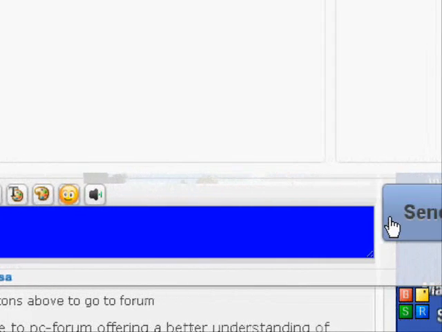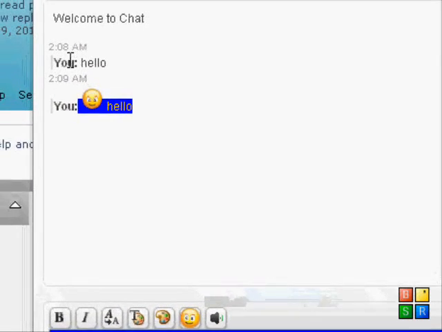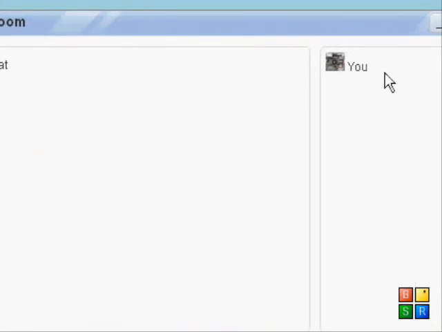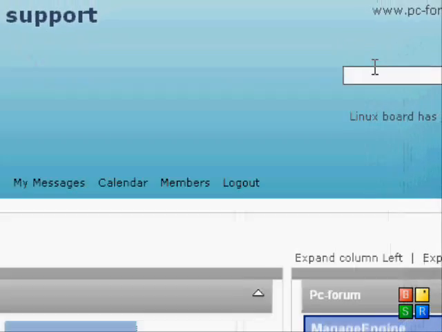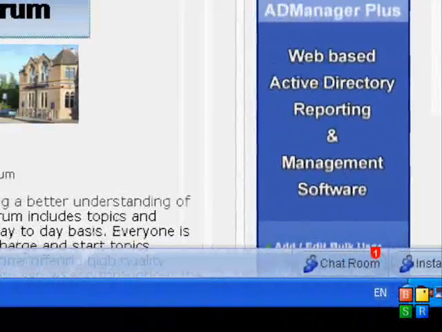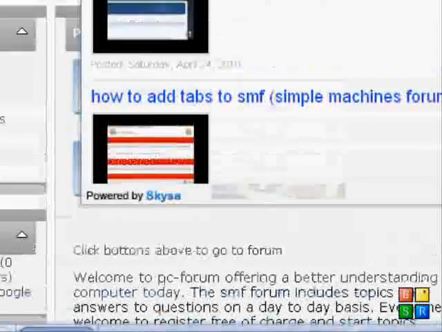So if I send this now, there we are, and it sent my message. So you can chat with all the users through the website. You have to be logged into SMF, but it works. This software works with like most websites.